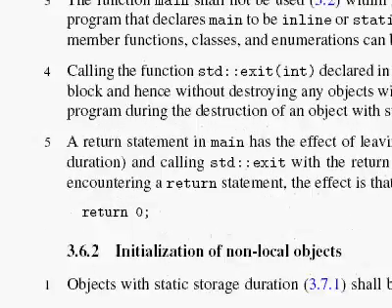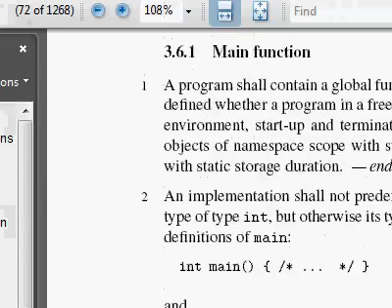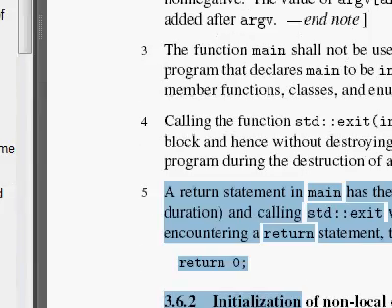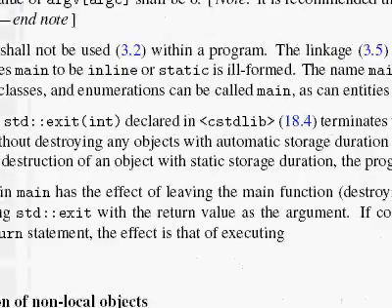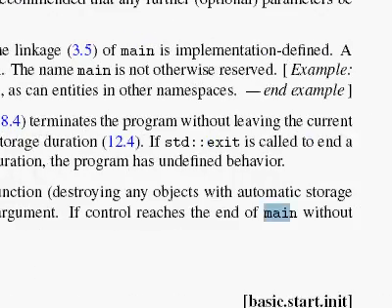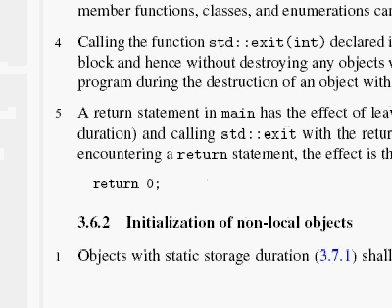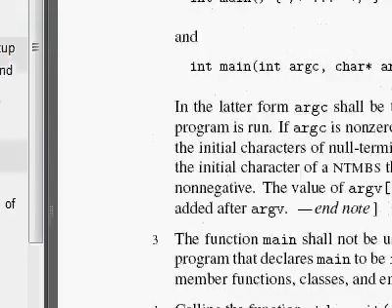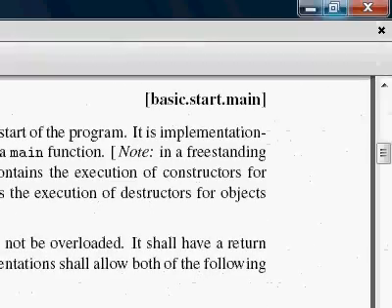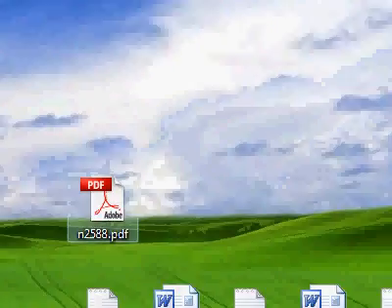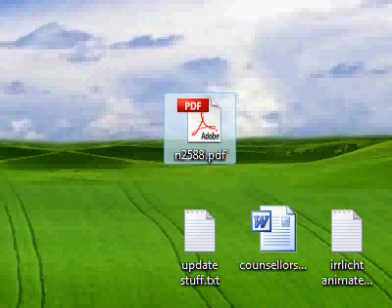For example, I recently found out right over here in section 3.6.1 clause 5 that the main function doesn't have to have return 0 explicitly typed. If you don't have the return 0 in the main function, then the compiler will act as if you typed it. I don't remember exactly where I found this PDF, but you could search Google for standard C++ N2588, which is, I think, the latest revision of the draft.